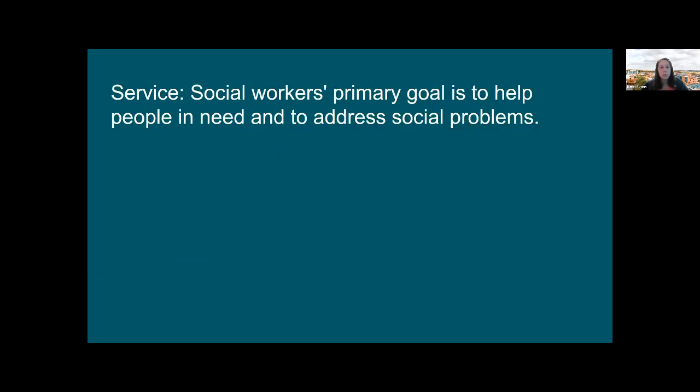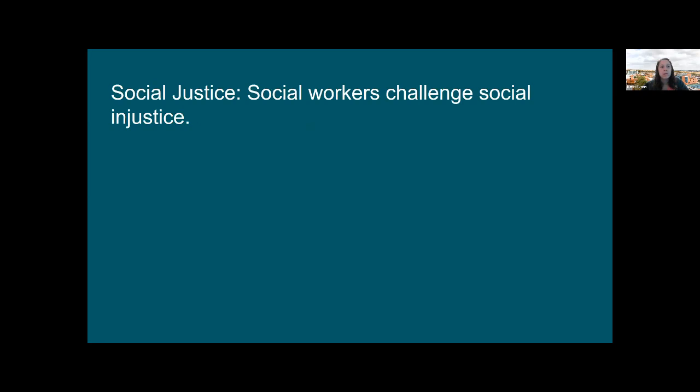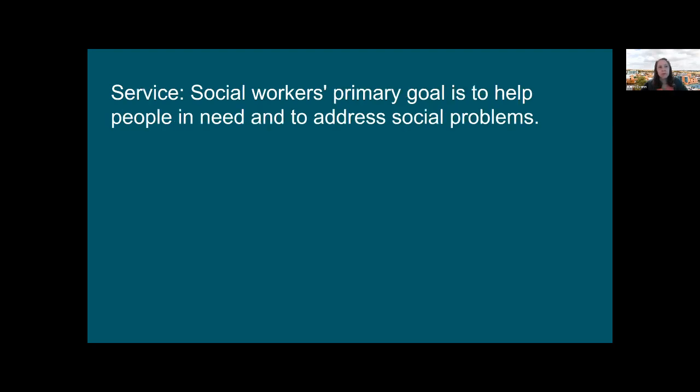And so as we'll go through, the first one here is service. So it says social workers' primary goal is to help people in need and to address social problems. The second one, social justice. Social workers challenge social injustice, right? So there's 6 slides for those 6 principles.